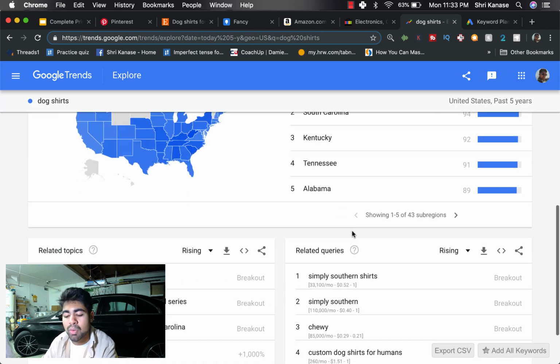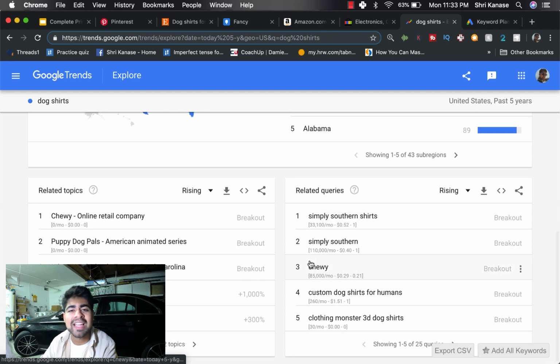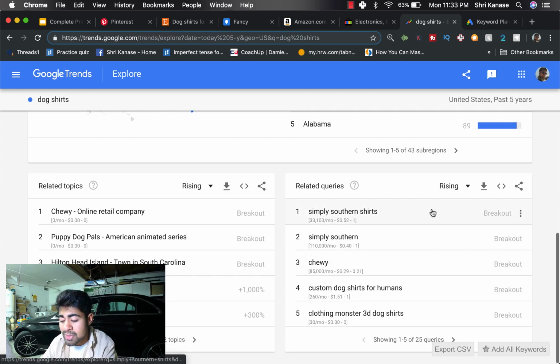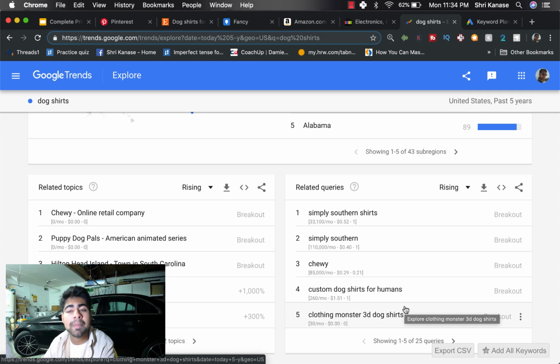So then I just scrolled down, looked at the specific related queries one more time to see if there was anything else I could find. And from here, what I saw was that there was one query, number 4, which said custom dog shirts for humans. Aha, there we go, custom. The keyword custom is the main one for us because we are a print on demand store that offers custom designed shirts. So from here, what you want to do is you want to look at all of these queries and see if there are any specific keywords that pop up to you.